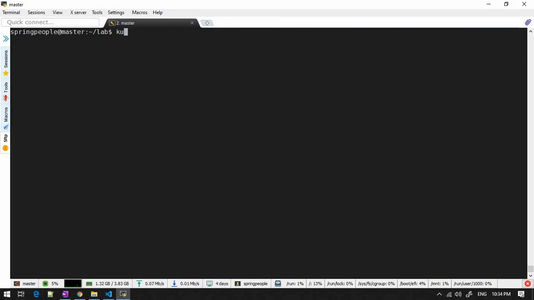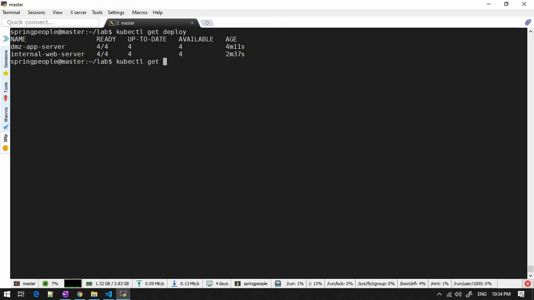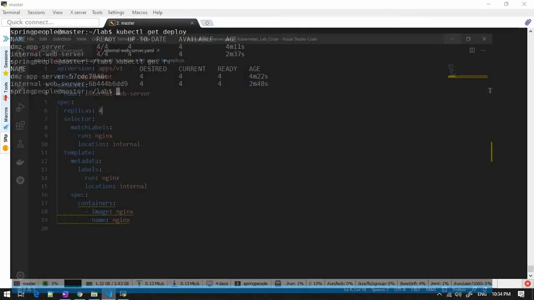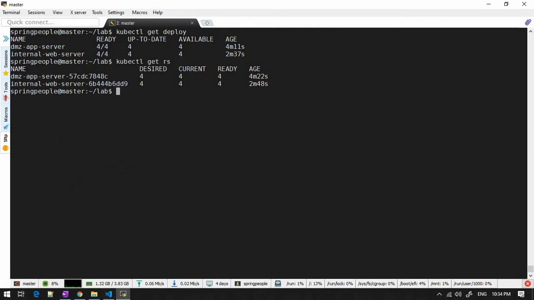Now let's go ahead and get the deployments. So I have 2 deployments as we know. Now let us see whether I have any replica sets. You can see you should have 2 replica sets, because I have added a replicas configuration, so the replica sets were created.